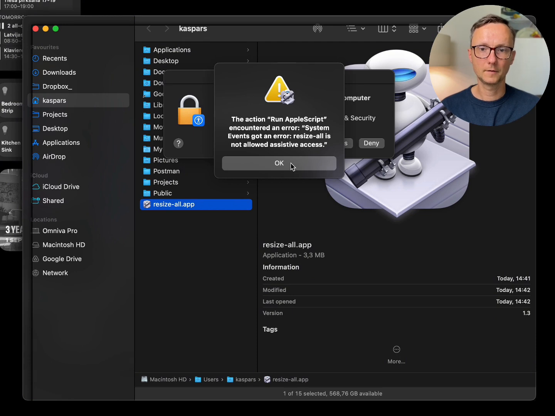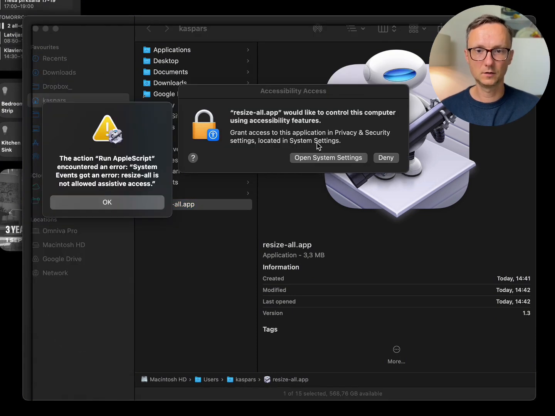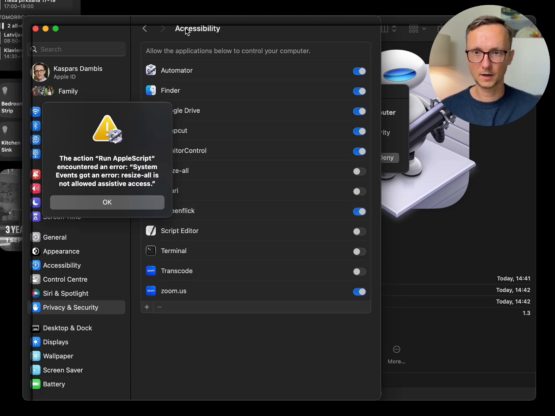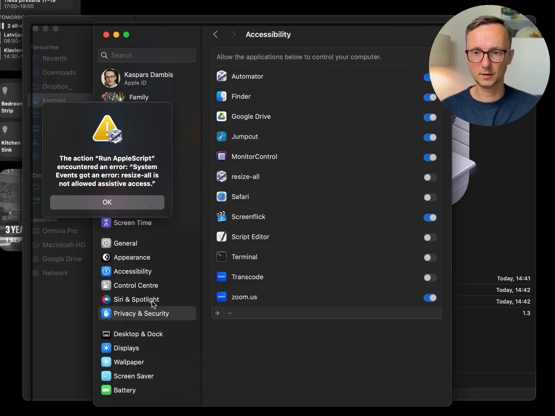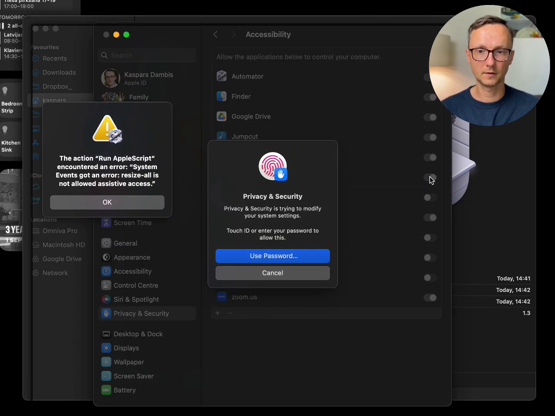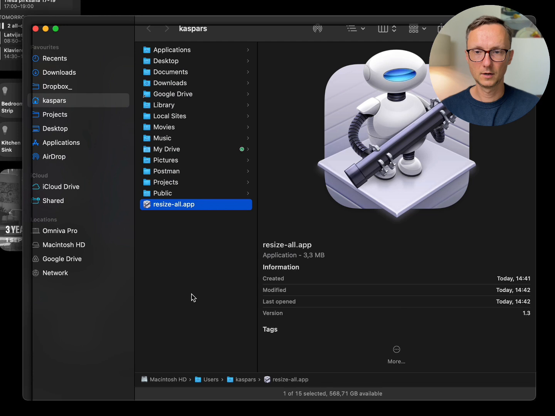Now, unfortunately, it doesn't stop there. We need to open the System Settings and pull up Accessibility. It's under Privacy and Security. There's an Accessibility section there, and we can enable it for Resize All. And now when I click on this again, it should be able to trigger, run, and resize.